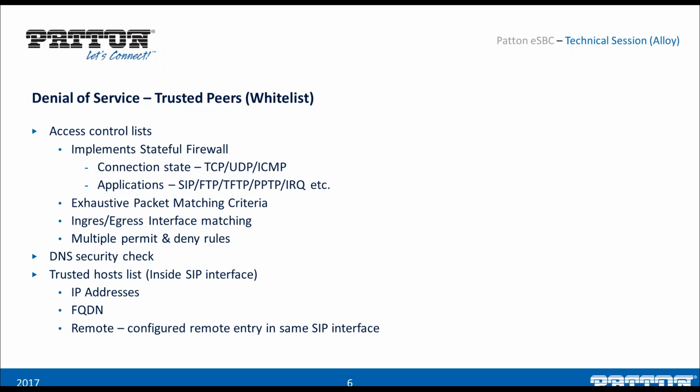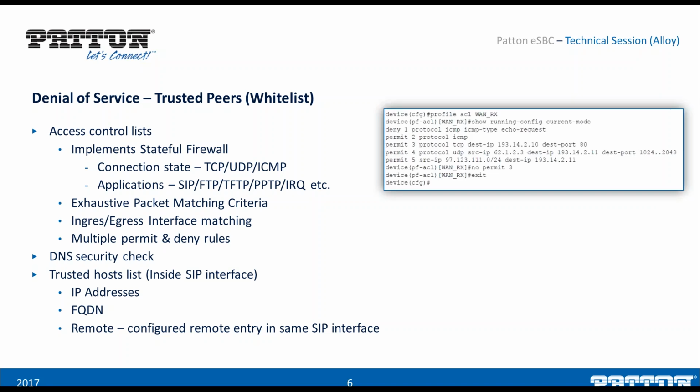A stateful firewall would mean that it will take care of the connection state. It will look at the connection state, and basically you can define applications, like for SIP. It is aware of the FTP protocol and the TFTP protocol. It maintains the state of these applications so that you don't have to specifically define the NATting or any other stuff for these applications.